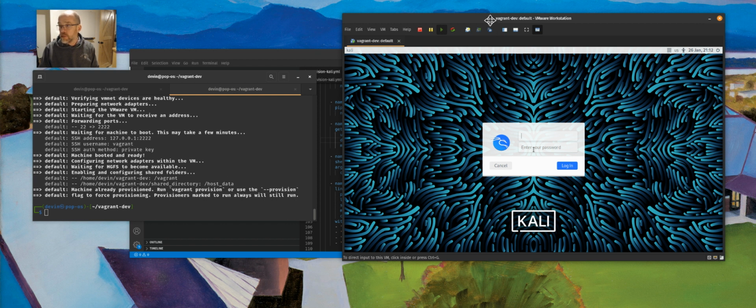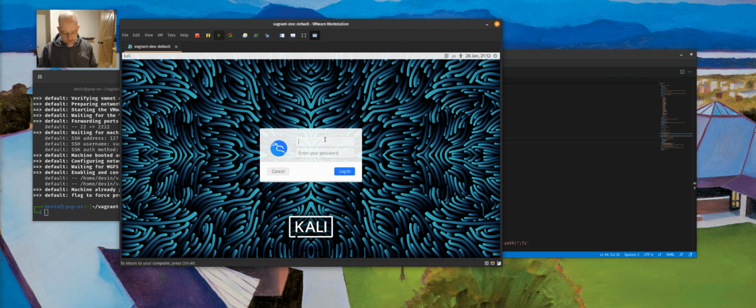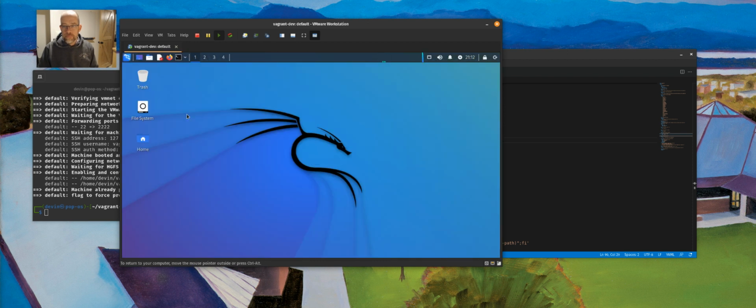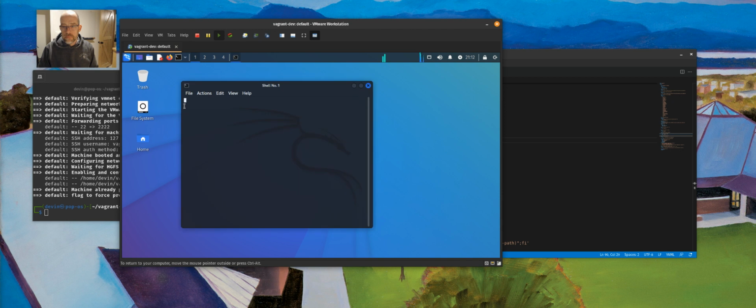So we can log in. So the username is Vagrant, password is Vagrant. And we're in. Okay, I wanted to show you two things: the folder sharing and the PyEnv setup.